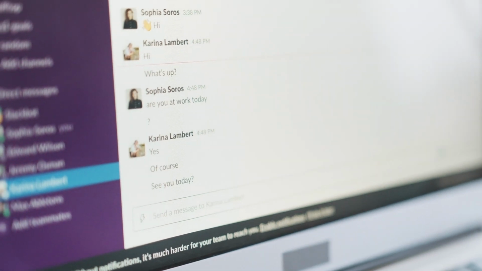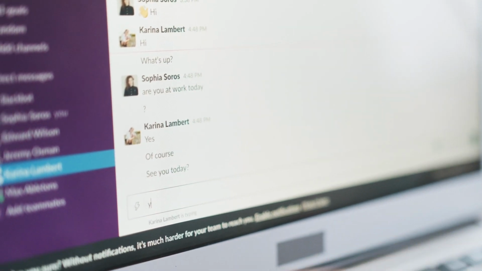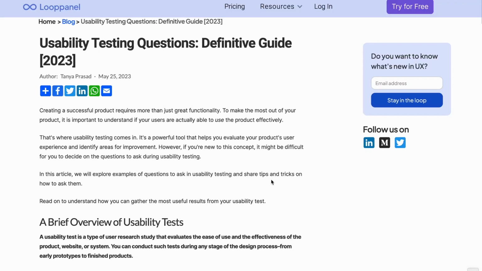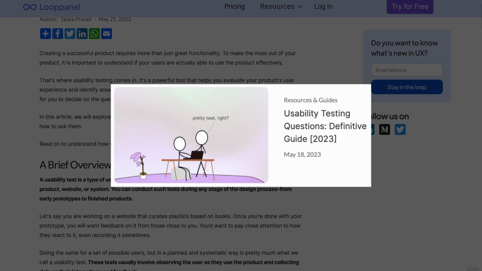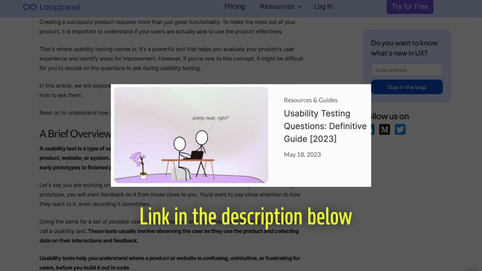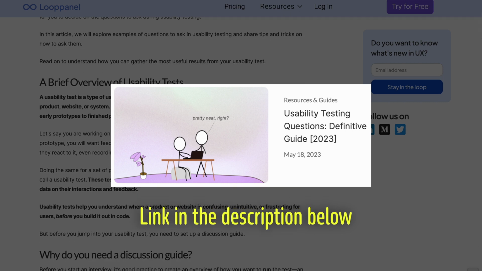Let's say you're releasing a Slack integration for your product. Your tests may include setting up the Slack integration or using it for the first time. I'm also attaching a step-by-step guide on usability testing with real-life examples of usability testing questions from companies like PandaDoc, 15Five in the description below, so do check that out if you're actually setting up a test.